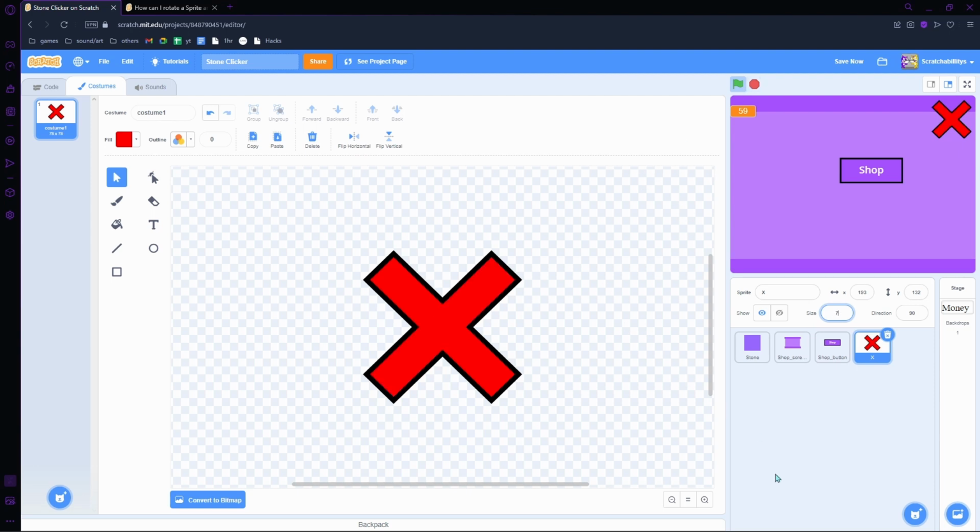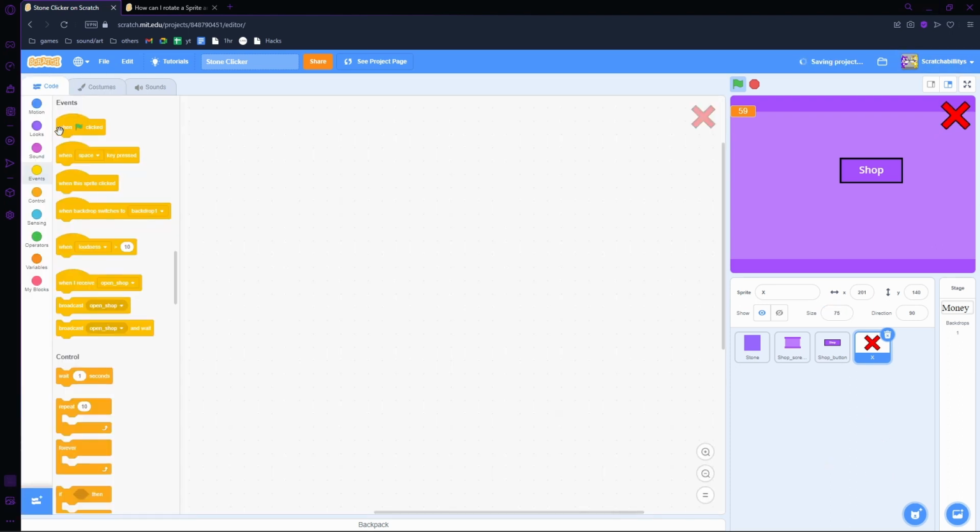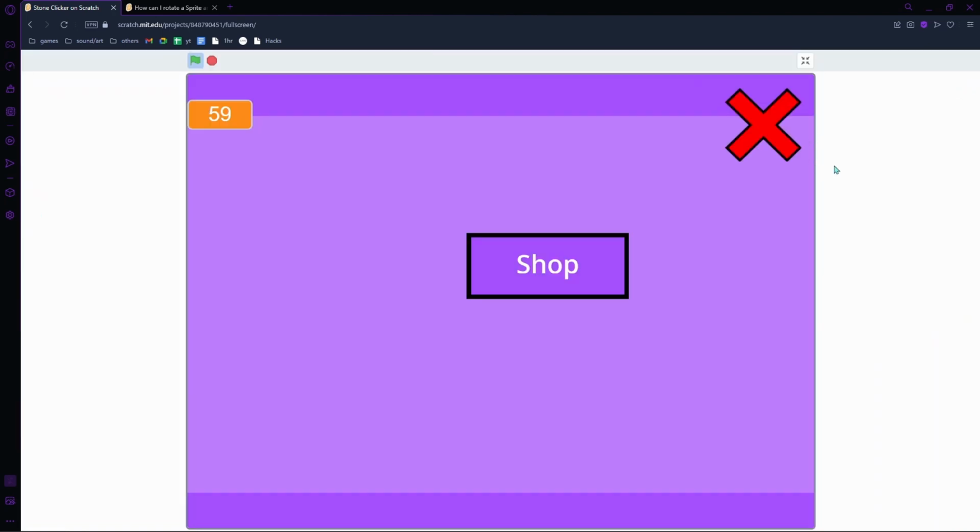Make sure if your sprite is too big to set the size to something like 75. Now, go into the code. You can drag the X wherever you want to be in the shop. Note that there will be things in the shop, so it might look weird if it's covering stuff up. We're gonna put it in the corner.